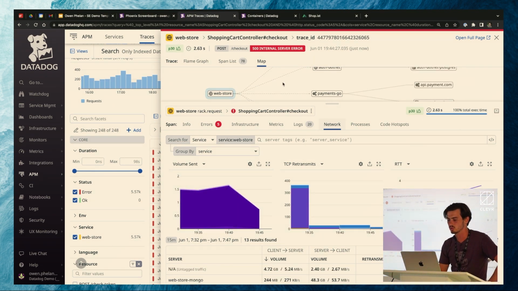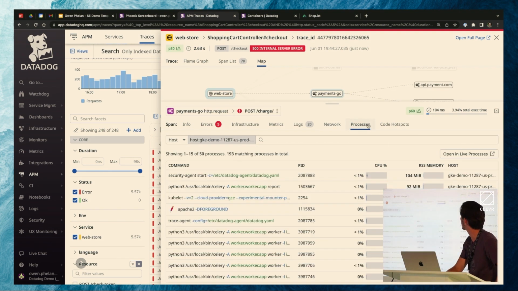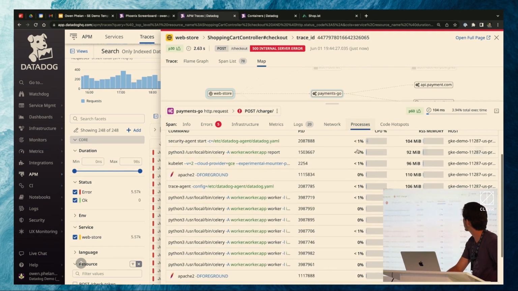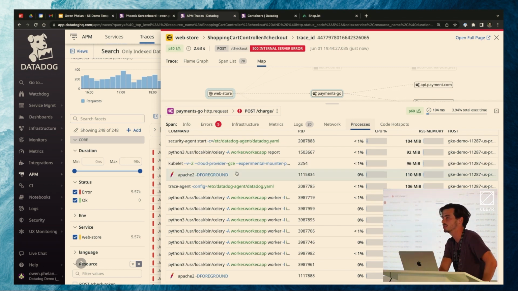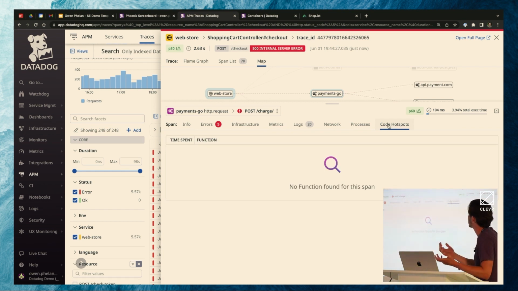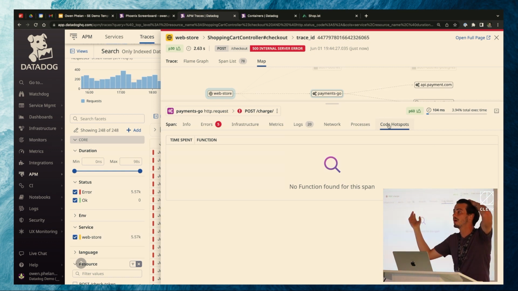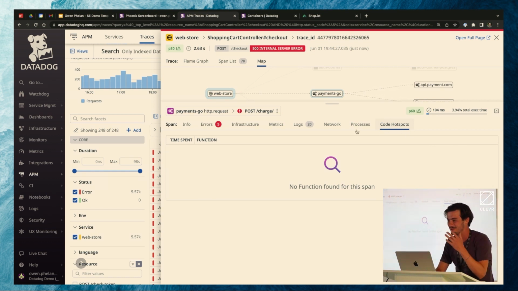A firewall or a switch has gone down. Maybe it's to do with the live processes. Maybe there's a process that's running on this host that's hogging all of the CPU or is blocking the other threads. Maybe it's a code hotspot issue. Maybe, we don't have ones for this one, but when we profile things, some developer put a sleep or a wait and didn't ask us.